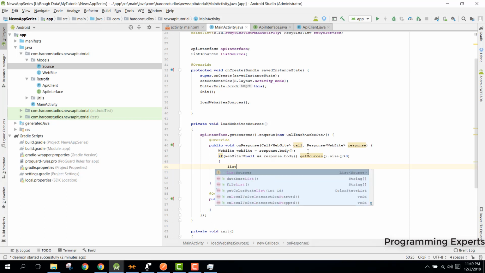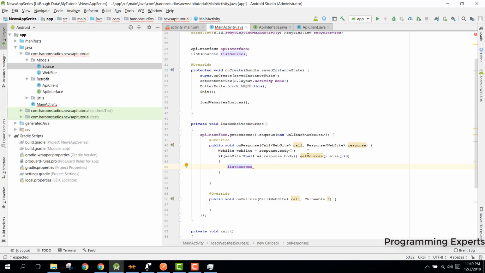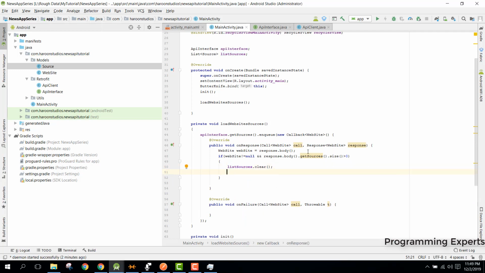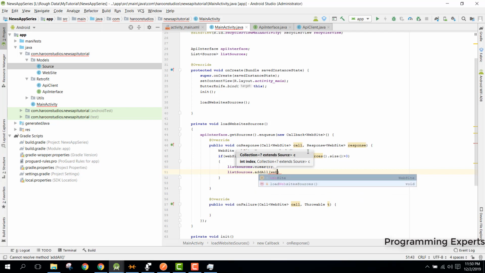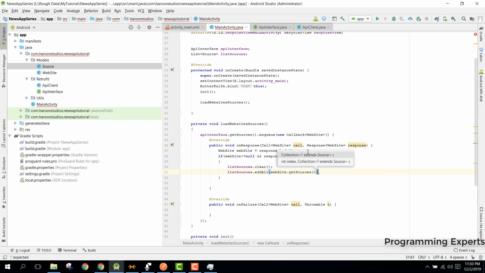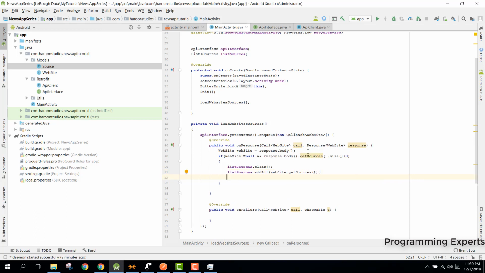We can simply say listSources. First of all we need to clear our array list, and after we clear it, we can simply say listSources dot addAll, and inside this addAll we can say website dot getSources. So we receive the response in the form of an array, and we put all this array into our own array list that we have initialized.